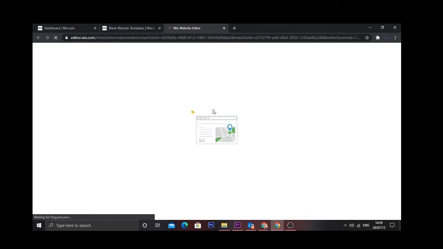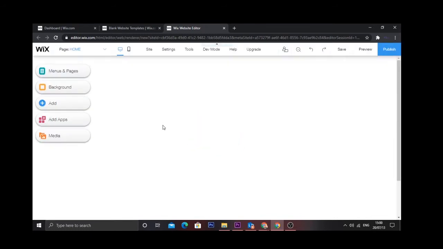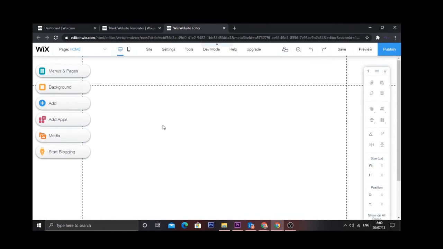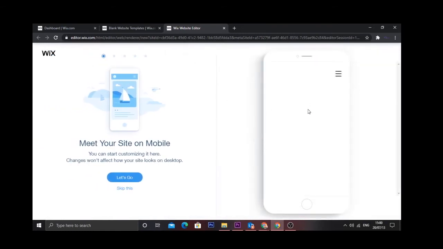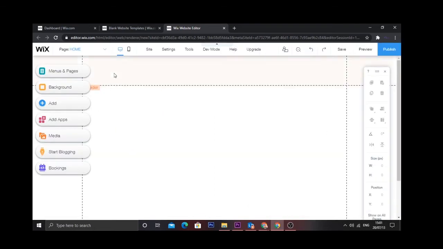It will take a few minutes. Yes, now you can see a blank template is there. And you can choose the switch to mobile. So it will show you how the website will show on the phone. Came to the desktop side.